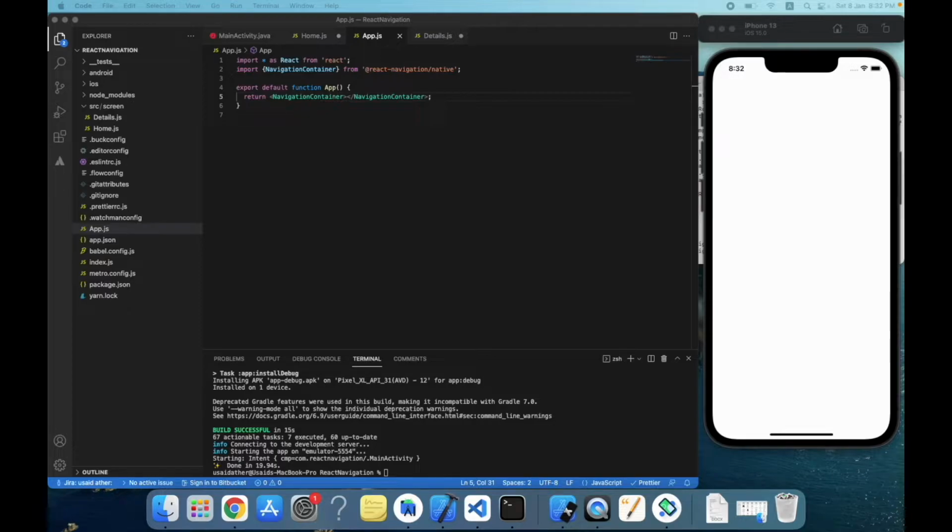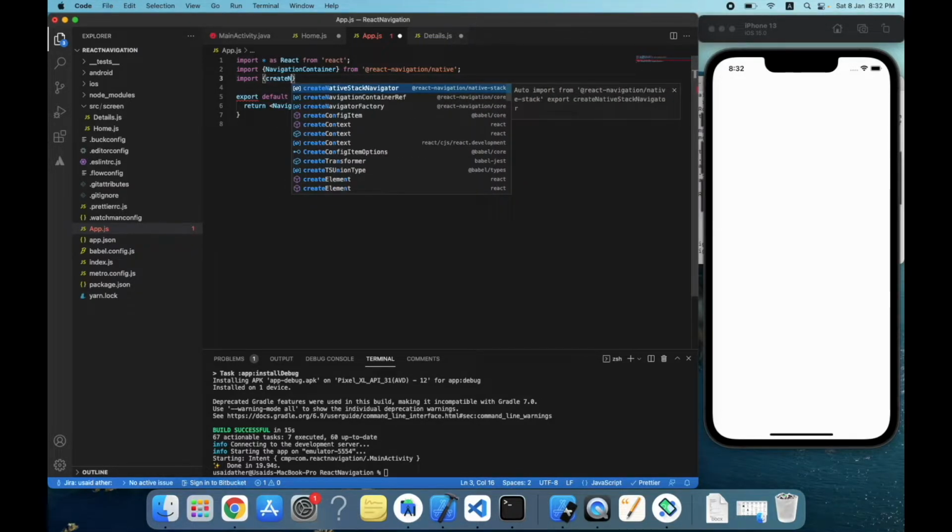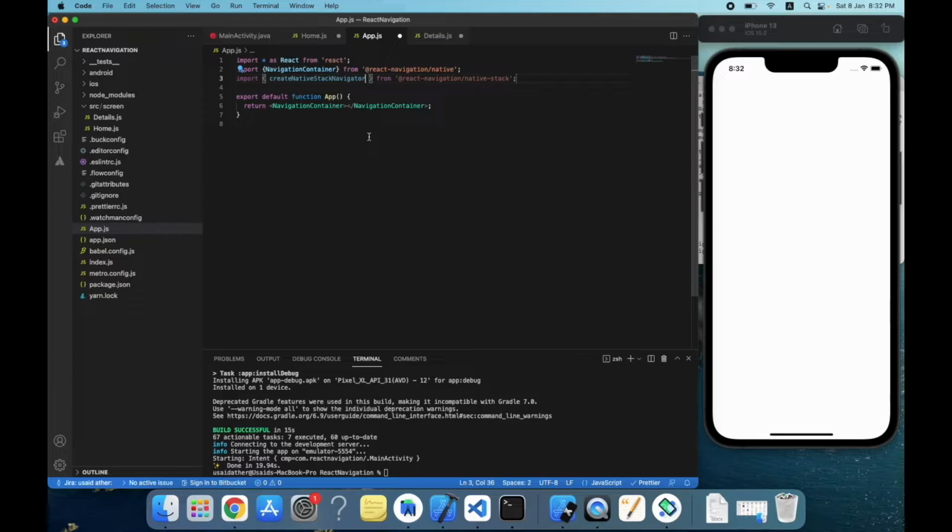So now what we are going to do, then we have to import native stack. Since we are using React Navigation version 6, it has introduced React Native Stack Navigator. Okay. There is another better approach to do this. So what we will do, okay, let's remove this line.